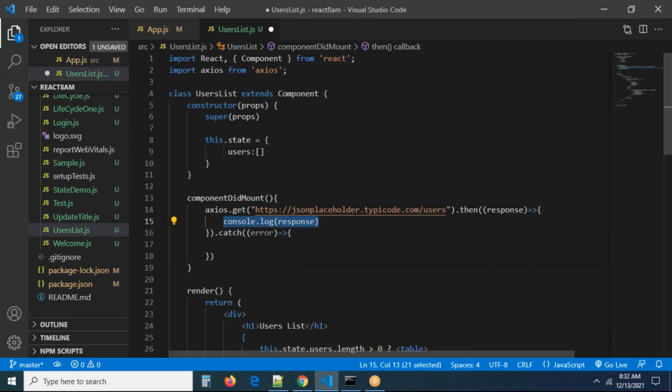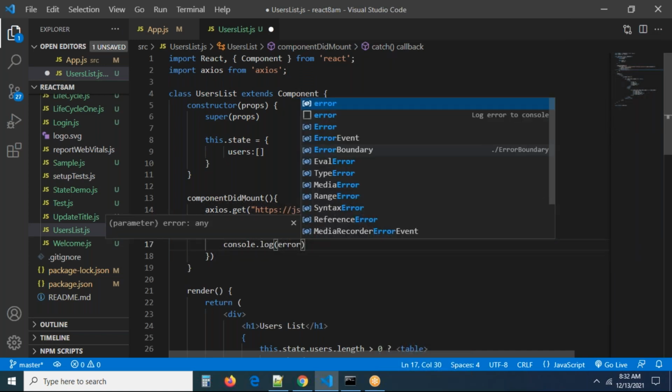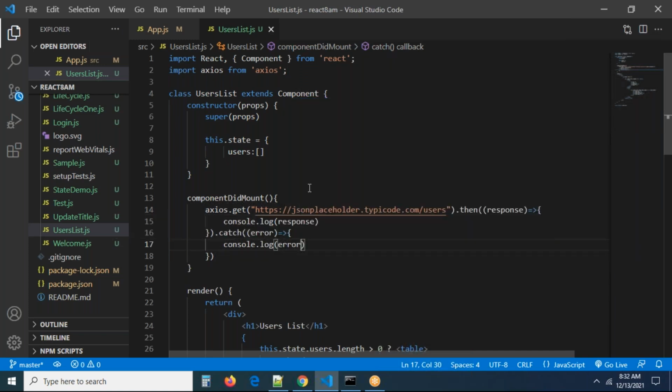Response. Okay. Here also we can go and check the error object. If we have any error, we have to print that error object. Now, the error object is also printed. Perfect.